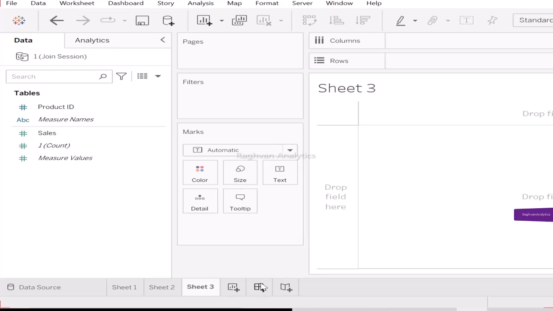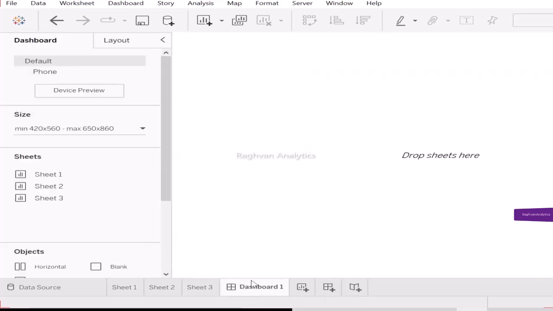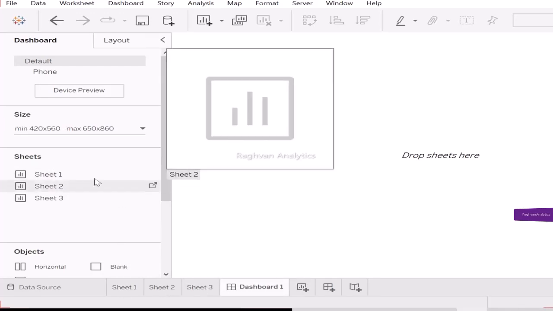Now we have this square, and we have 4 squares inside a 1 square. This means we want to create the dashboard. So this is for the dashboard creation. If I click here, it will give us Dashboard 1, and here we will get the sheets: sheet 1, sheet 2, sheet 3. So we will get all the sheets here.